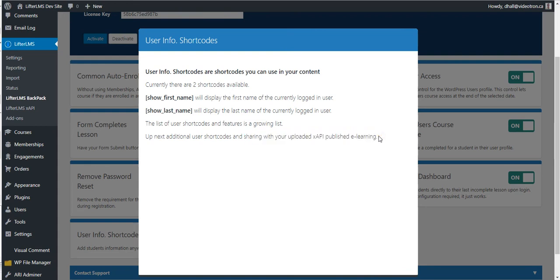So that'll mean that without you having to inject or do special JavaScript in Storyline, for example, all you'll need to do is put the equivalent variable, which will be like percent show first name percent in the case of Storyline as an example. You'll just put that into your course, and that will not work outside LifterLMS XAPI. But when you do upload your course into LifterLMS XAPI, it will automatically show you that information, the user's first name and stuff.